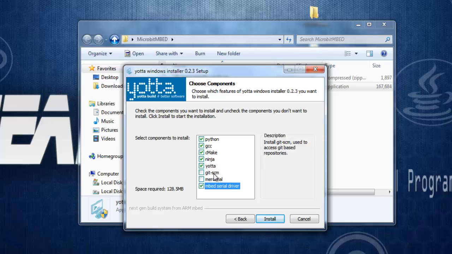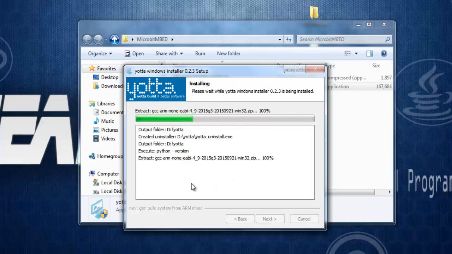And you can select the Git SCM if you have not installed Git onto your system, which will be required to clone the Microbit samples from the GitHub repositories to our system. What it does is download tools from the online repositories and install them onto your system. Depending upon your internet speed, this may take some time. So wait till it finishes.